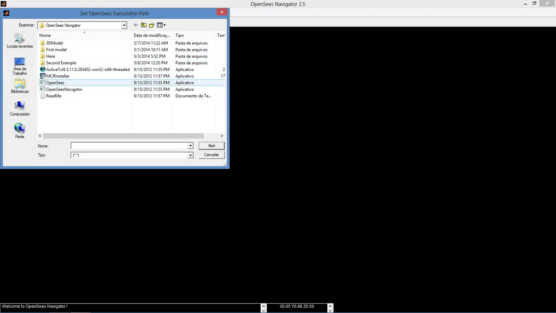Hey everyone, today we're going to do a 3D building example in OpenSees Navigator. So first, we're going to construct a 3-story frame building. Set the OpenSees.exe path first.